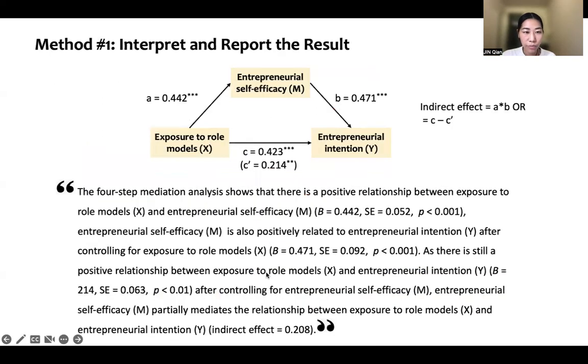And in the last step, we need to interpret, and also we need to report the result, and also to see whether it is a full mediation or partial mediation. So by calculating this indirect effect, we can use the product of A and B, or we can use C minus C prime.